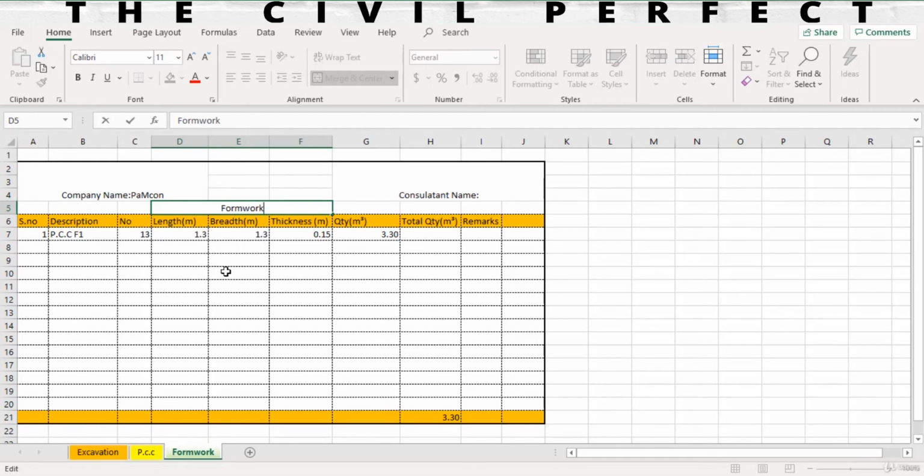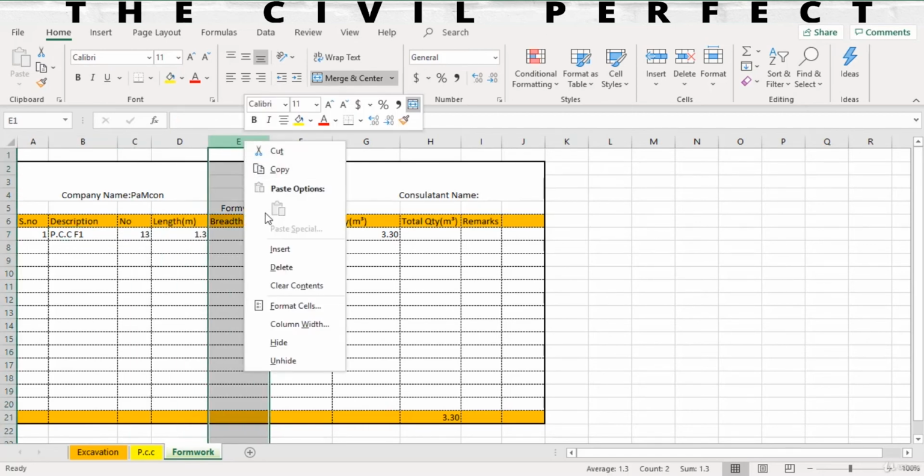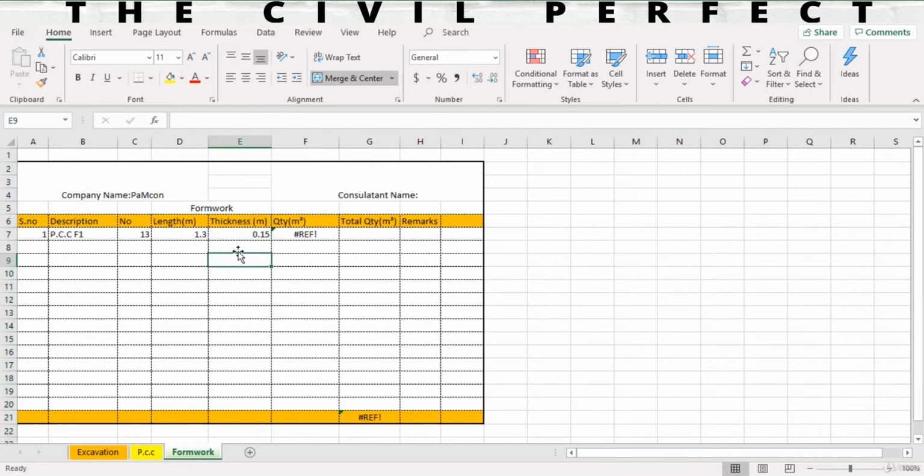Next I have to give a length and the height, not the breadth. So I'll delete this column. I'll select this column, right click, and delete it. Now we have just a length, and instead of thickness we have to give height here.